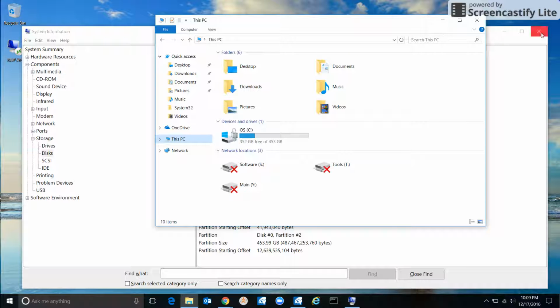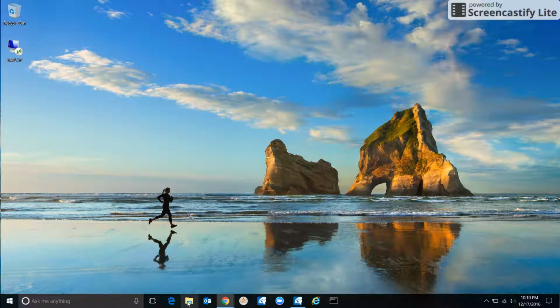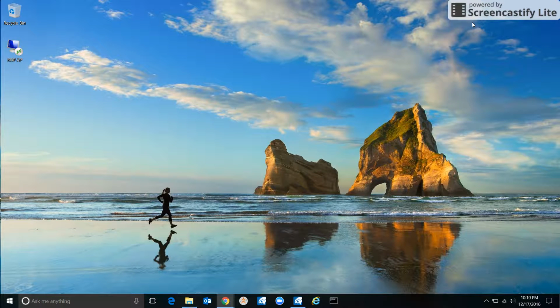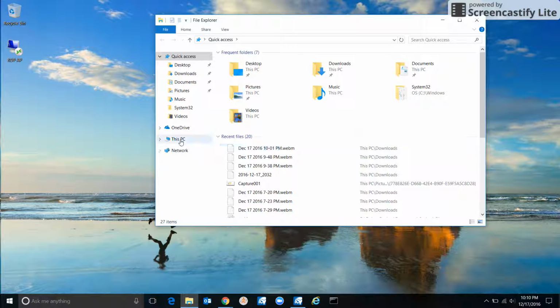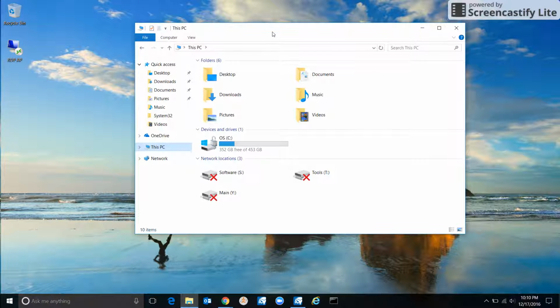But if you just want to know how big the hard drive is, just go ahead and open up this right here. It's called File Explorer. You can also hit Windows key E, and it opens it. And then you want to click on This PC. In Windows 7, I think it just says My Computer. So right here, this is my drive.